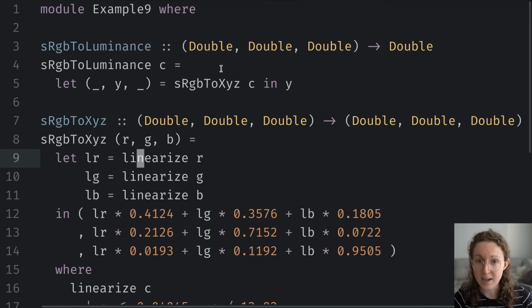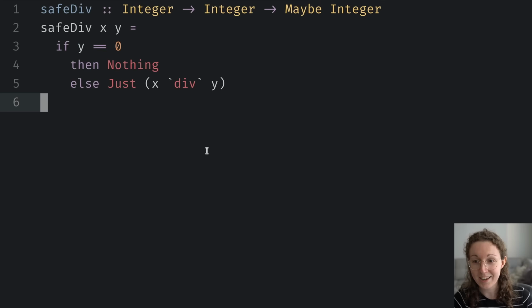And this is kind of a problem, because if we look at a function even as simple as safediv here, right? Safediv is going to be strict in this argument because it uses it immediately, but it's never going to be strict in x because of the fact that x is used inside of this Just constructor. And to me, this is kind of absurd, actually. This is basically never what I want.